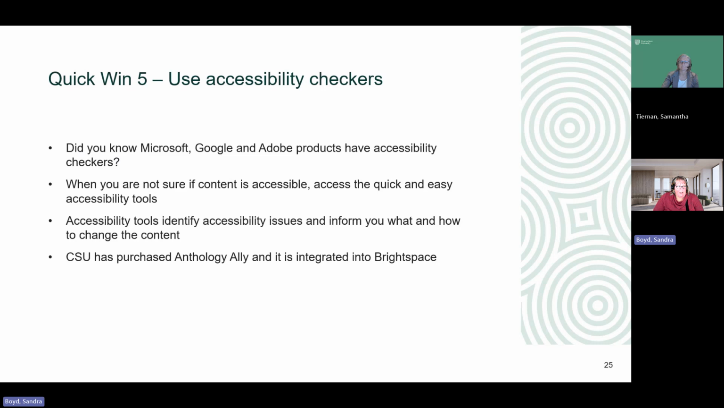And in Brightspace, CSU has purchased the Anthology Ally. We had it in Interact 2, and now it's been integrated into Brightspace. Ally works at an organisation, subject, academic or student level, so it will tell you what needs changing. You may have noticed Ally has a little indicator in your subject site. Green's very good, down to amber, and then red's not so good, and there could be some accessibility issues.